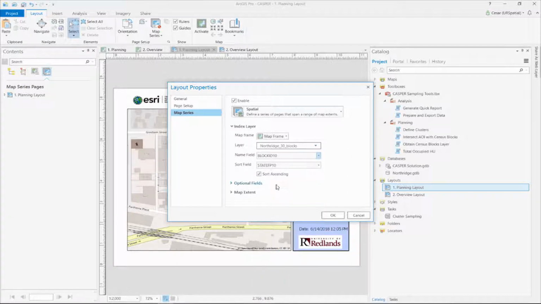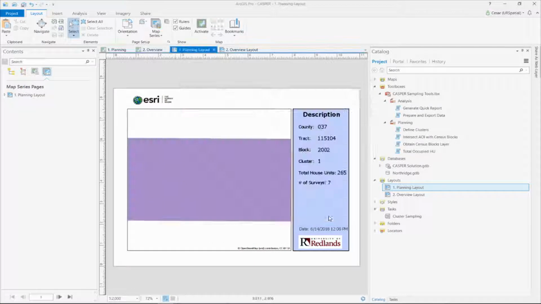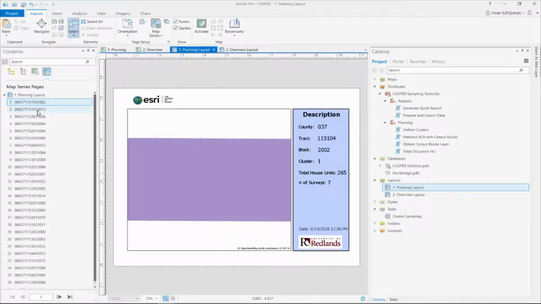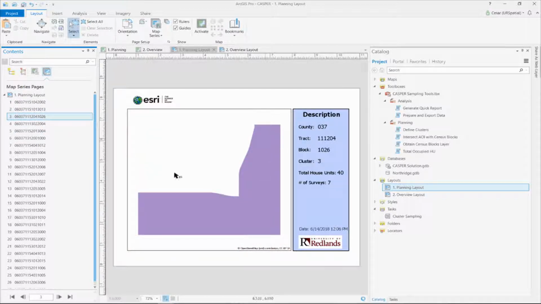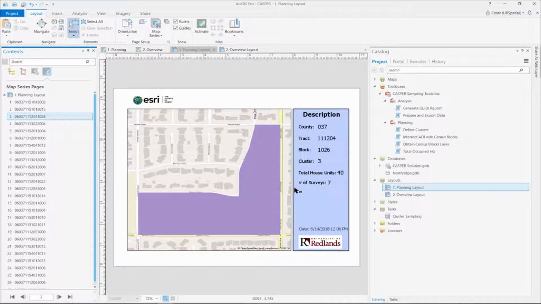I will select the block ID. I will select the object ID to sort my elements. Okay, I'm ready. We have a complete set of maps with interesting data for all my users. I can send all these maps to be printed automatically. So it is great that I have reduced the time and complexity of the Casper sampling. Now I am ready for the fieldwork planning.